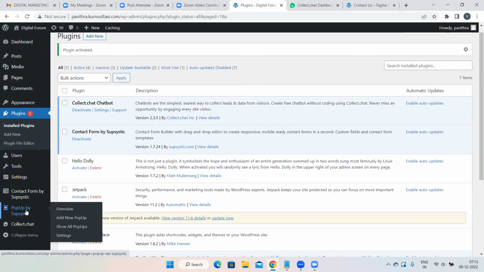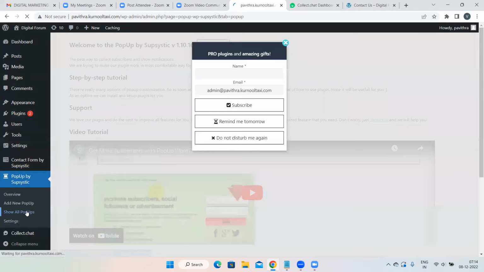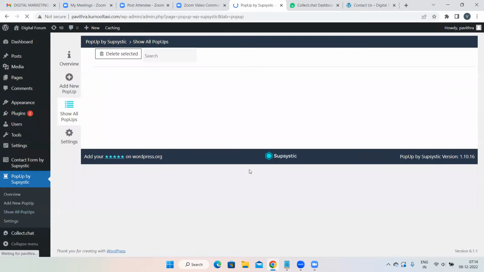Now, if you know how to create a contact form, then you also know how to create a pop-up because both are somewhere similar to each other. Same thing. If you click on show all pop-ups, as of now, there is no pop-up in our website. You need to create a new pop-up. How we have created a new form, in the same way, we need to create a new pop-up over here.